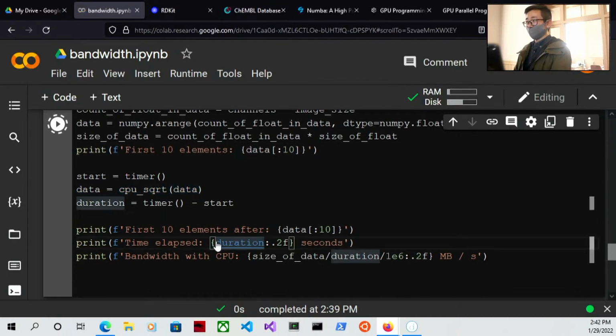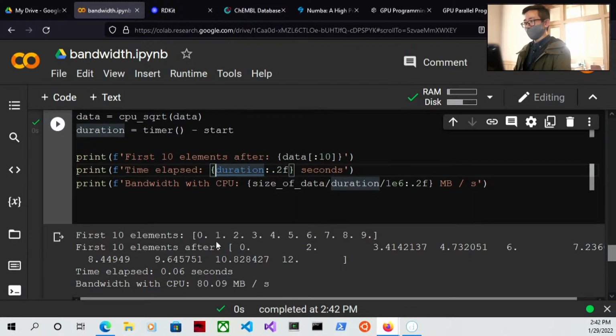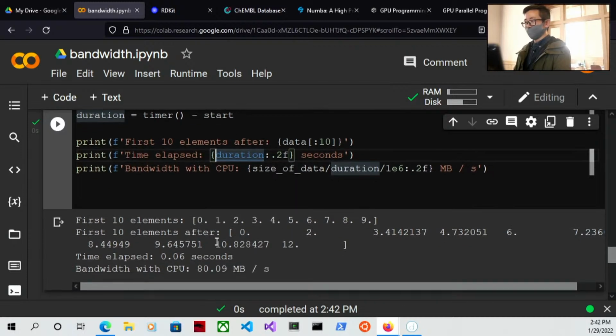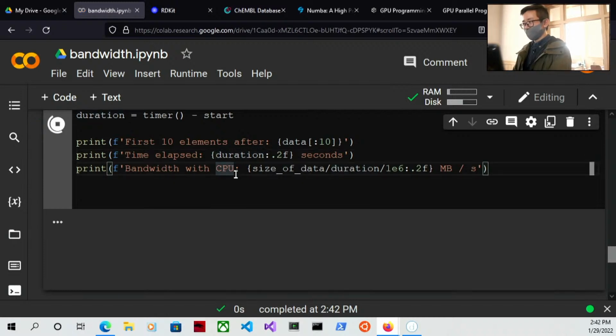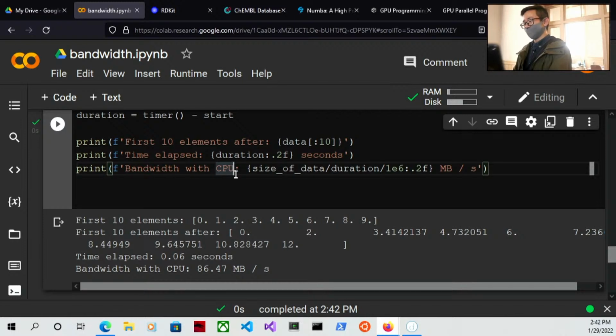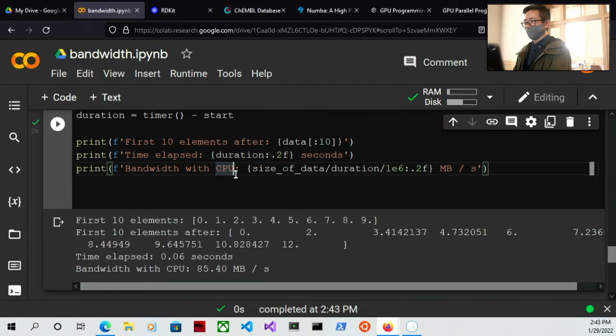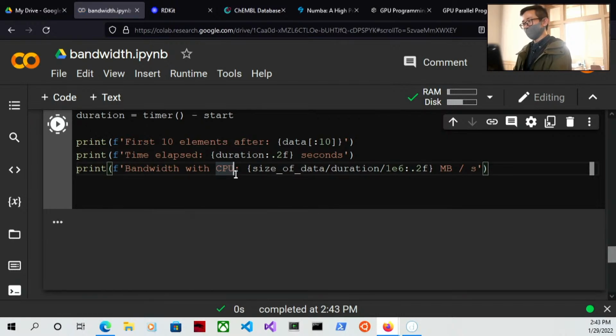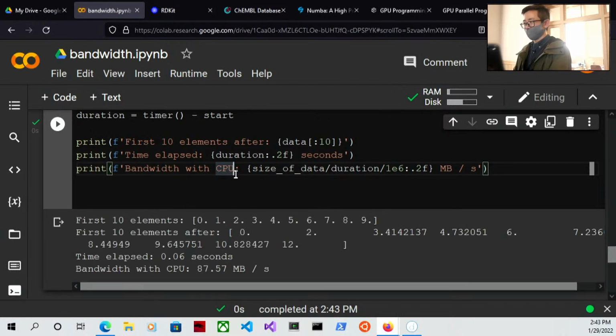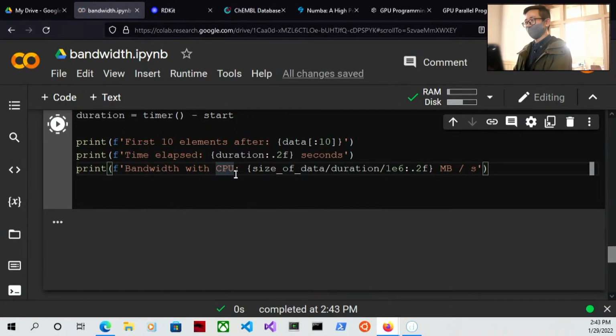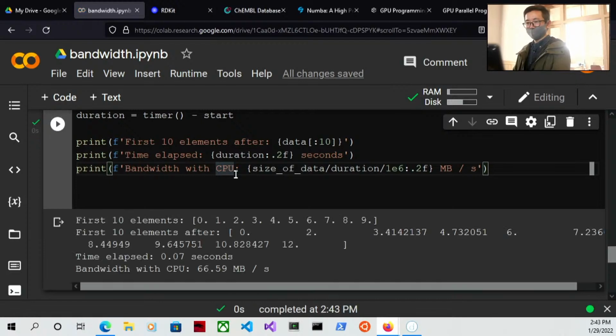Let's see what we can reach. Ooh, it's a little bit better than before. It's around 80 megabytes right now. Nice change, but whoa. On average, it's 80. Okay.